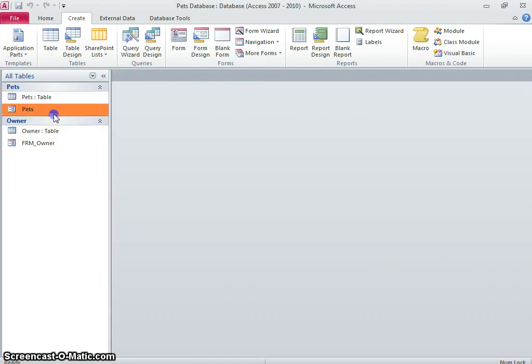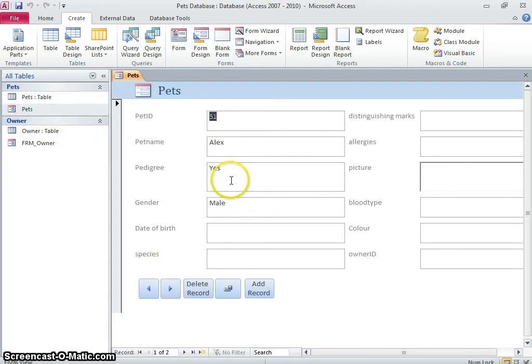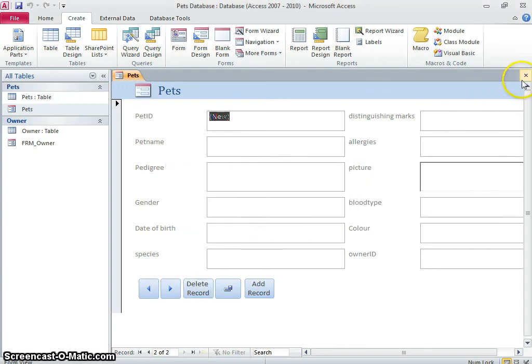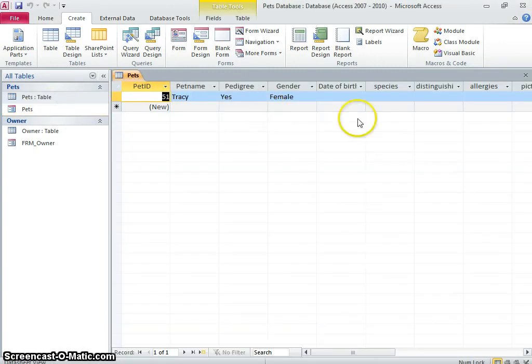So forms have two purposes really, to be able to enter data quickly and also to edit and update the records, so make changes. So Alex has had a name change to Tracy, for example, female. Save that, and let's say Bob's been deleted. Press yes. You can see if I go back to the pets table now that everything I do through the forms is allowing me to edit, update, add data to the table in a user-friendly way. So that's where you should be: two tables, two forms.